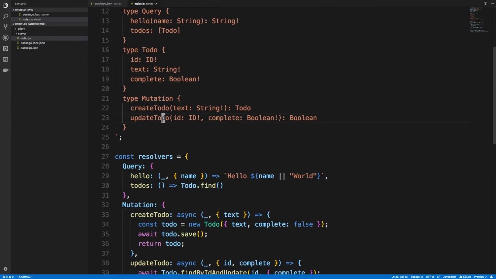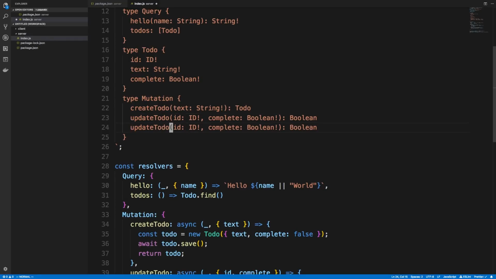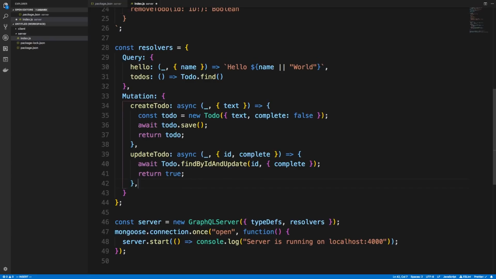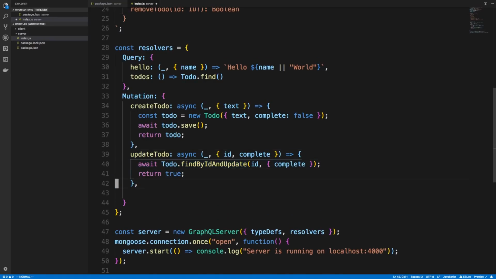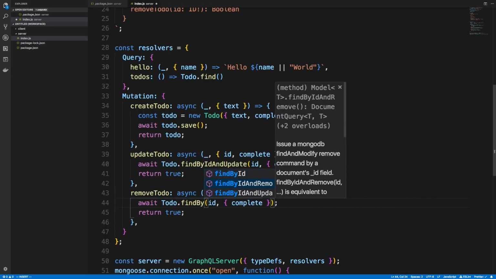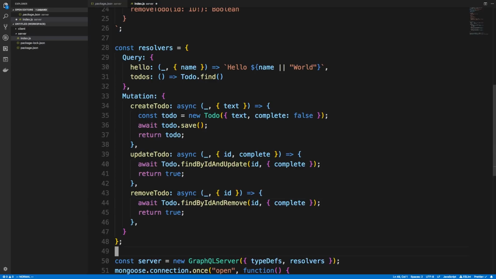So pretty much the same way we did update to do, we're going to do remove to do. And here we don't need to know whether it needs to be complete or not. So we can just remove that part and have only one argument, which is the ID that we need to remove. And then a boolean true or false whether the operation was successful. So we can copy this. I'm going to do remove to do. We can get rid of that argument, and then here we're going to say find by ID, but now it's going to be remove. And now we don't need this second argument. We just need to pass in the ID.